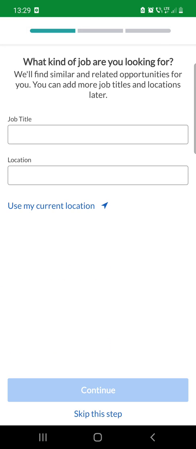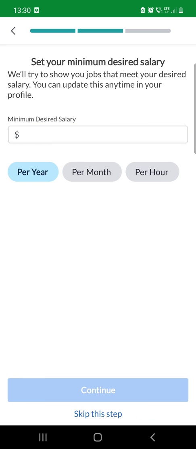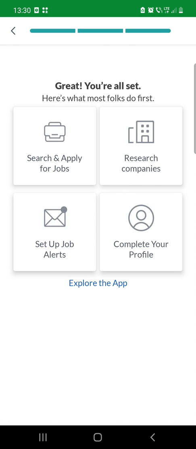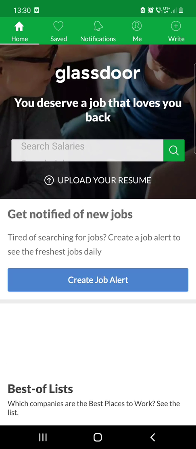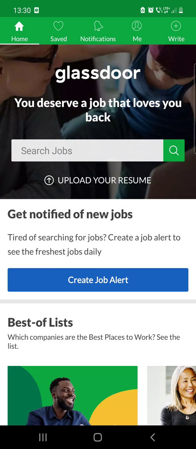And now you have to give some information, but you can skip this step and you can come back later to these questions, like set your minimum desired salary. And at this step you can click on explore the app, and now you can search for jobs in Glassdoor.